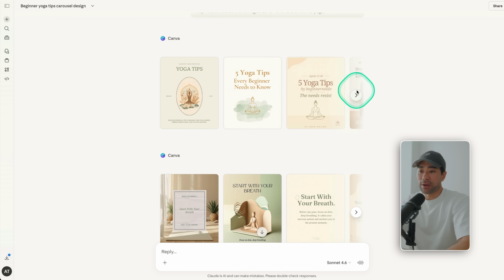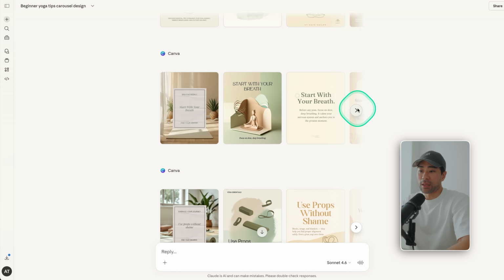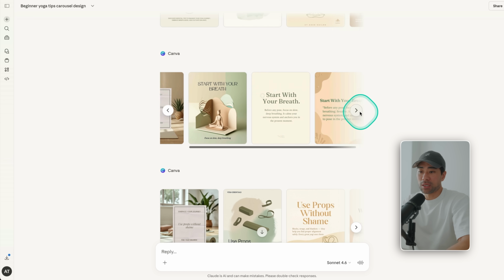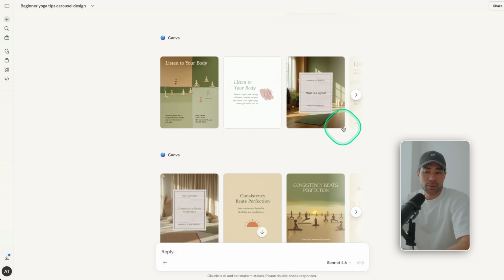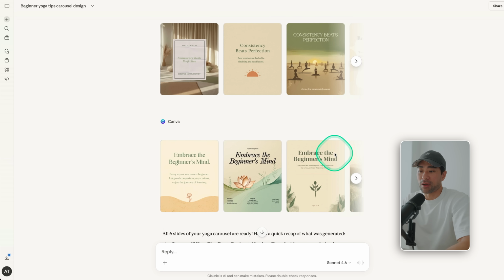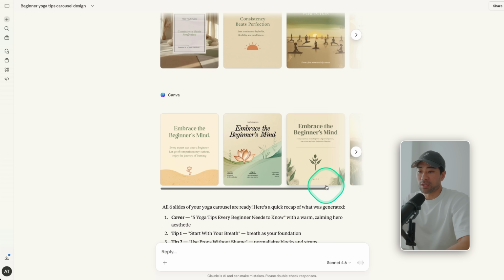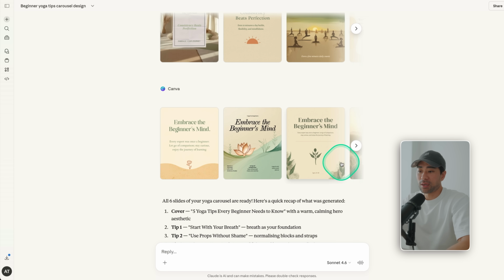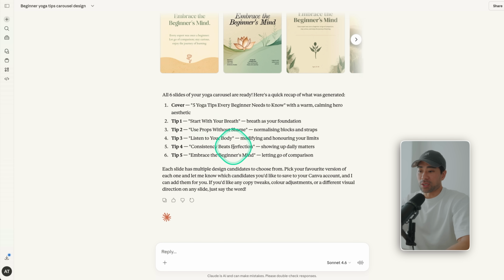So we've got 4 variations for the actual title page or the cover. And then comes the actual tips here. Next one. So really beautiful, pretty aesthetic as well from the get-go, right? And you can see some of the tips that have been shared here. And then Claude tells you what it's actually done and whether you need more adjustments, tweaks, colors, all can be done inside Claude too. So you don't necessarily need to go to Canva to make those adjustments if you don't want to do those manual tweaks.